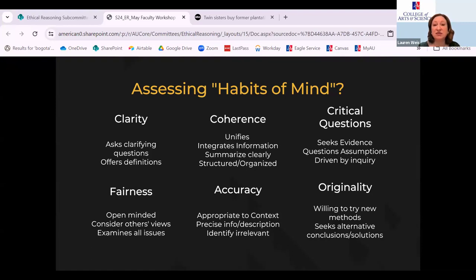different articulations of what developing critical thinking habits of mind look like. Here are some examples, but our approach as a university to taking on this framework for AU Core was not wedded to those existing articulations of what successful habits of mind look like. So these are just some examples of things that we might look for in assessing whether students have developed a habit of mind in a way of thinking. So what kind of clarity of expression are they able to develop?